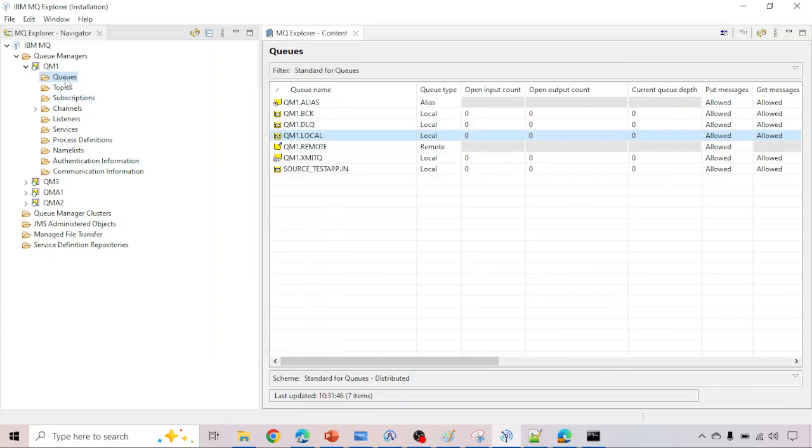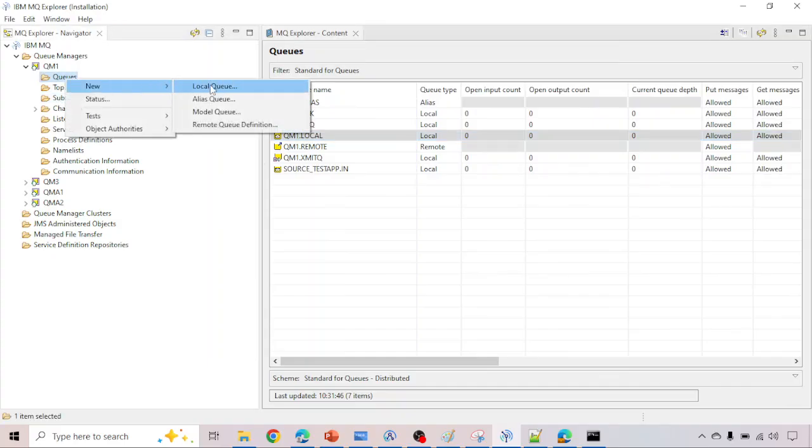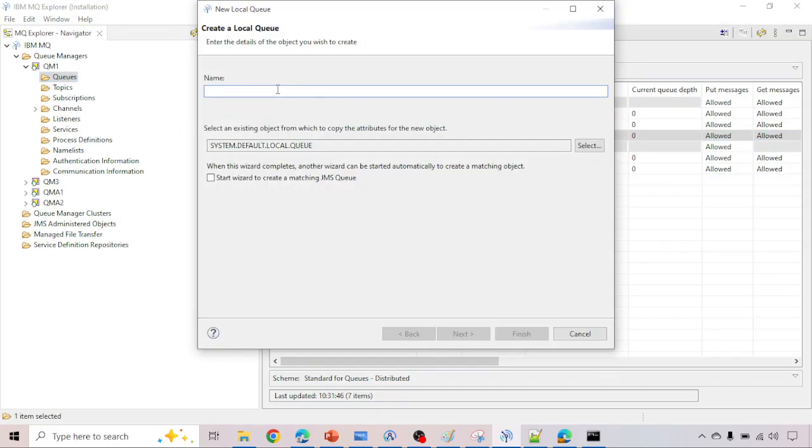Let me make it something like that. Okay, and another queue, let me name it destination. I always prefer capital names. If you write a small name, that will also be fine, but if you write it in capitals, it will basically be the best approach.